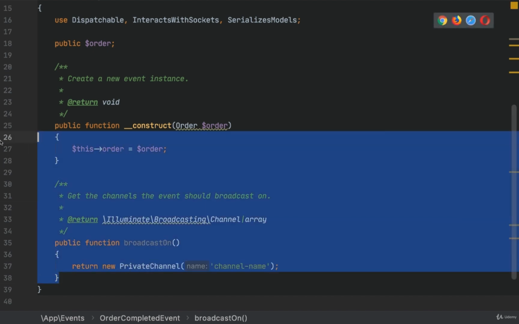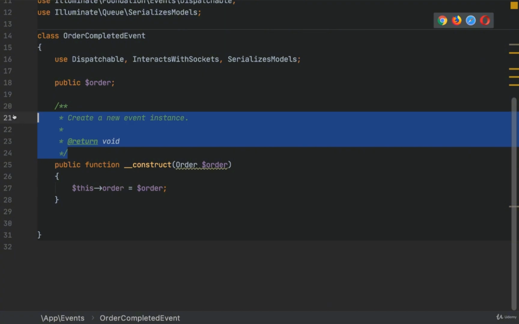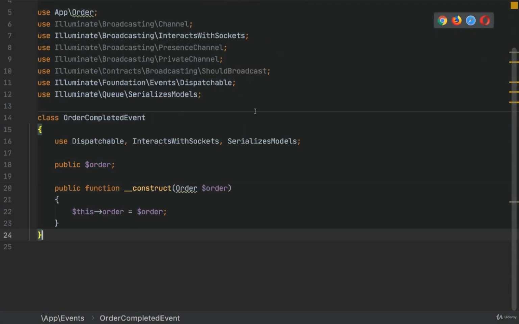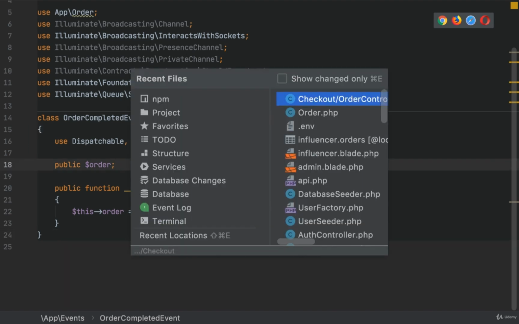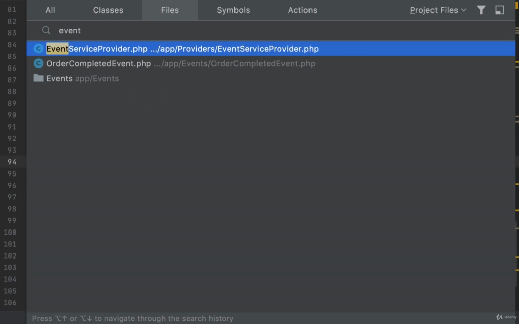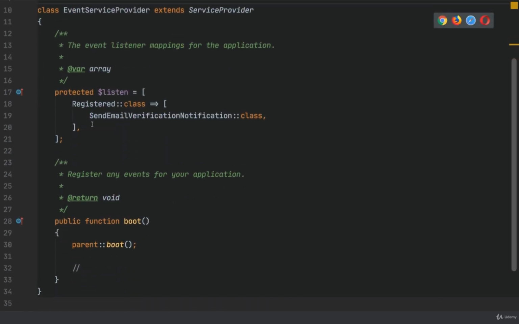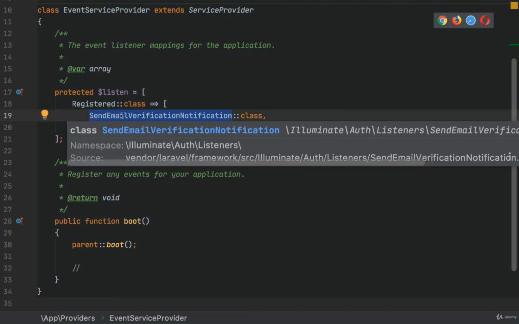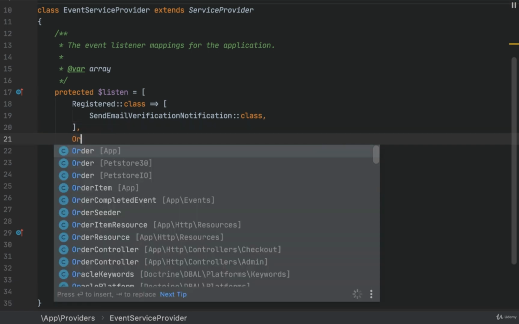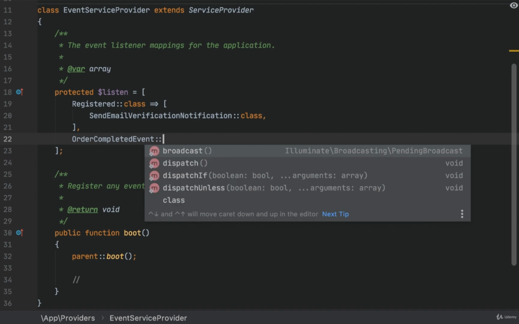We don't need the broadcast, so this is what we want. Pretty simple. And the event now is highlighting OK. Now let's go to the event service provider. Here we already have an event registered, send email verification notifications. Now we will add the OrderCompletedEvent.